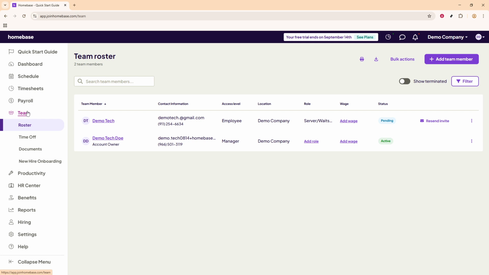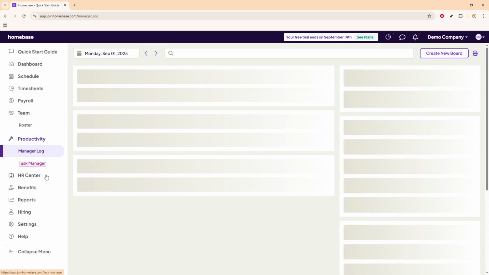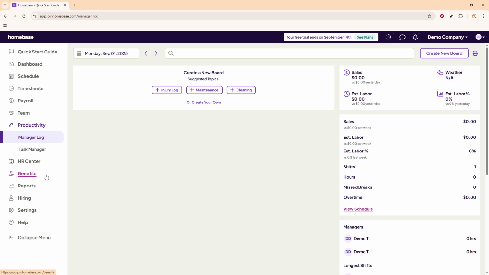For those interested in improving productivity, the productivity feature is a great resource. It provides insights and analytics that can help you identify how time is being spent and where improvements can be made. This is an excellent tool for fine-tuning operations and developing better workflows.